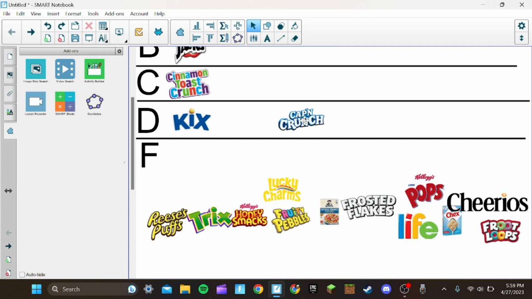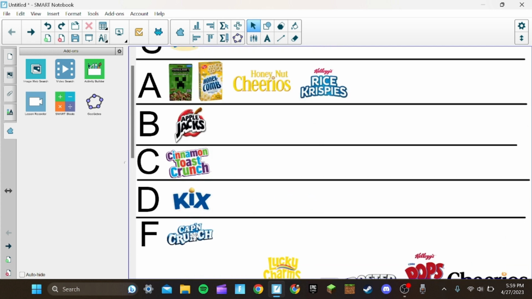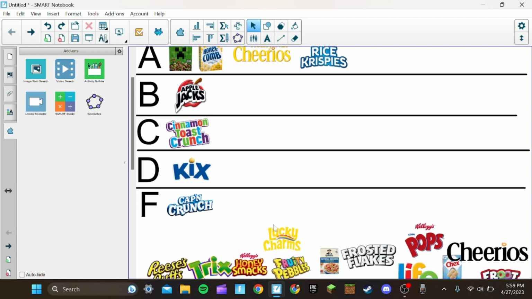So for Captain Crunch, if I'm just doing the default, like, original type of Captain Crunch, it'd go in F. I'm just gonna leave that there, because the original is really bad. But the peanut butter version is, like, the best, and the berries, those are good.